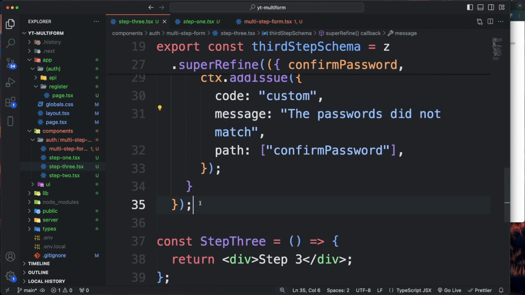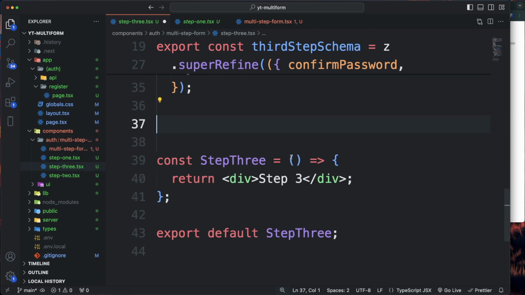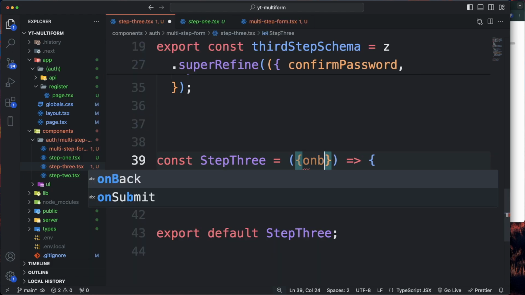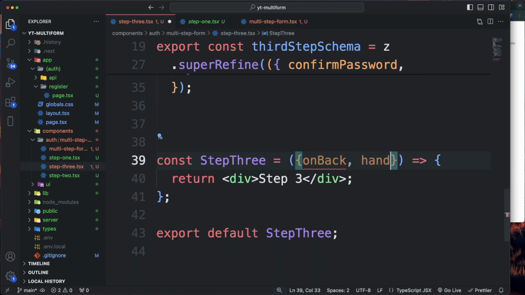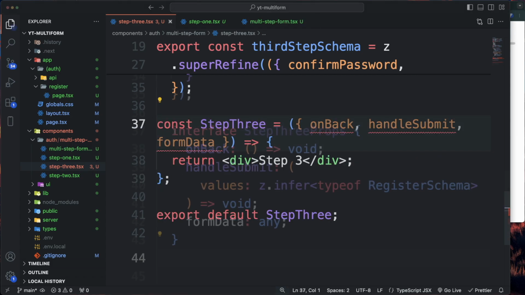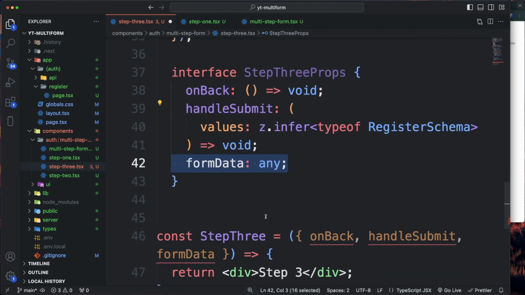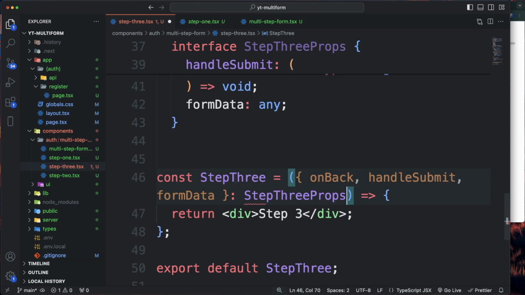All right. And now we need to define our props. So let's do interface. Actually, we didn't even take in our props yet. So step 3, remember, I think we take in on back, handle submit, and also our form data. Let's do on back. Actually, let's put these in brackets. So on back, we take in our handle submit, and then we also take in our form data. Okay, let's go ahead and do our types for these. So we got our interface, step 3 props, on back is a void, then our handle submit, and then form data any. Props there.